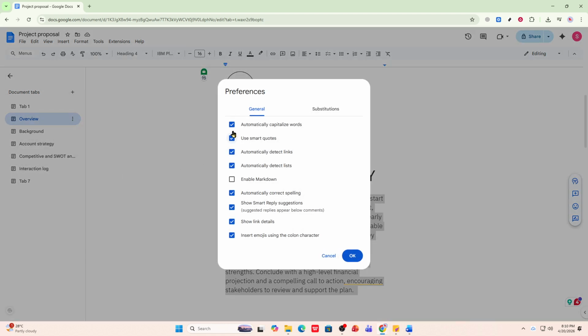A few important notes before you rely on it. Some AI features may require a Google Workspace account or may not be available in all regions, and you should always review and edit AI generated content for accuracy and suitability. Used properly, AI in Google Docs can significantly speed up your writing, editing, and content creation workflows.